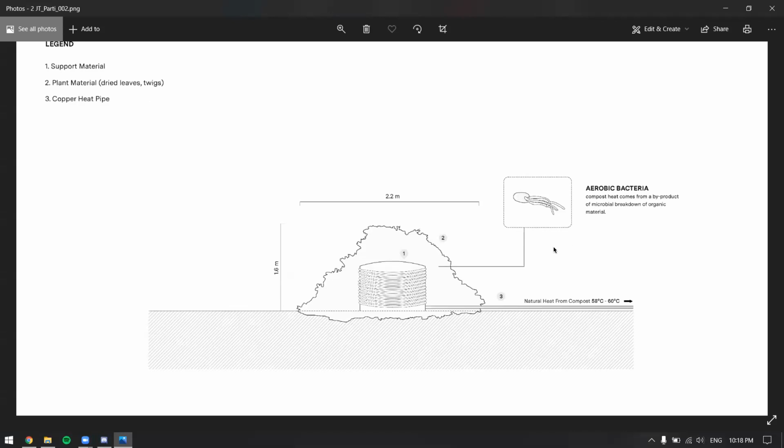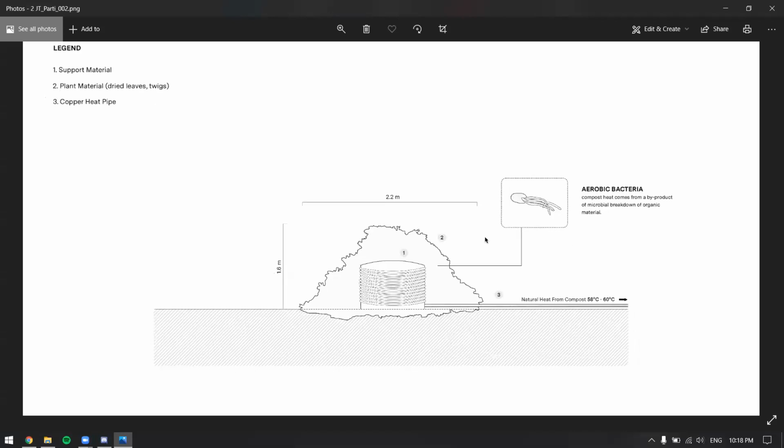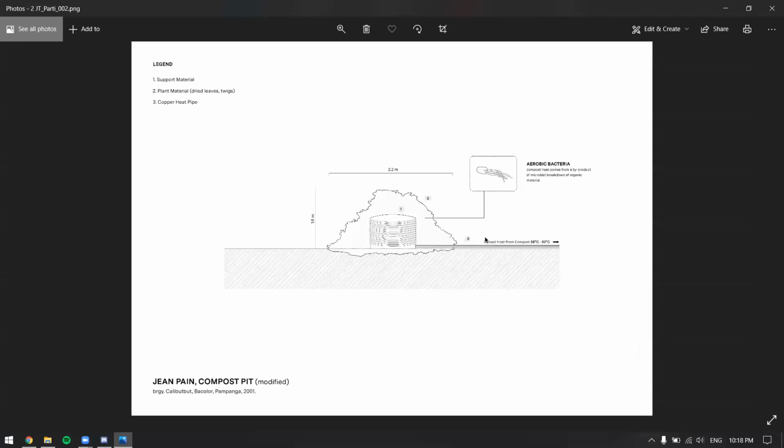For his study, a compost pit of this size and volume will last about 4 to 6 months. So it could only get bigger, it could only get longer. It creates natural heat. So what do I do with the heat is the next question.